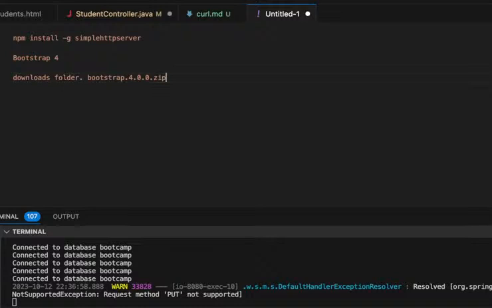After extracting it, you will now have a folder in your download folder. Inside it you should see the dist folder, and inside the dist folder there will be two other folders: you will see a CSS folder and a JS folder.